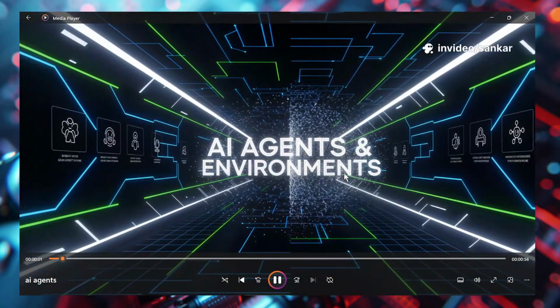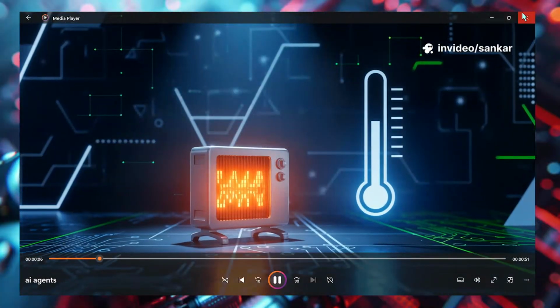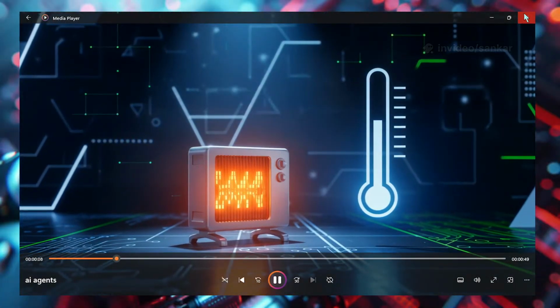Ever wondered how AI makes decisions? It all starts with agents and their environments. AI agents are like brains for machines. They come in 5 types.